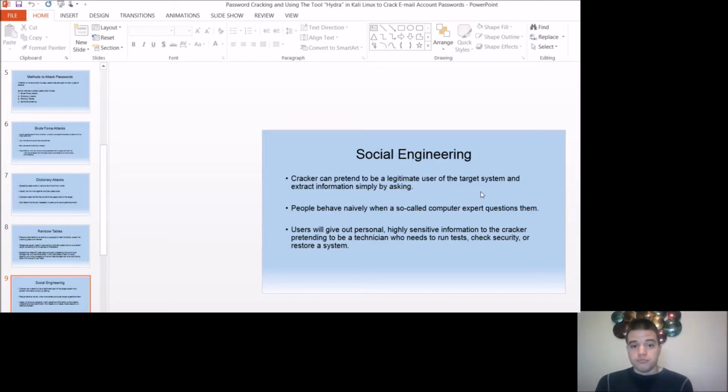So yeah, users will give out personal information, highly sensitive information to the cracker, who pretends to be a technician who needs to run tests or check for security or perhaps restore a system. That's usually the strategy that the cracker uses to obtain passwords for different accounts.